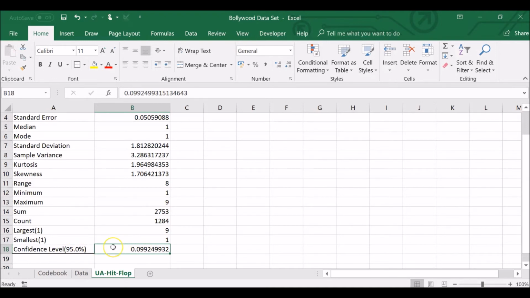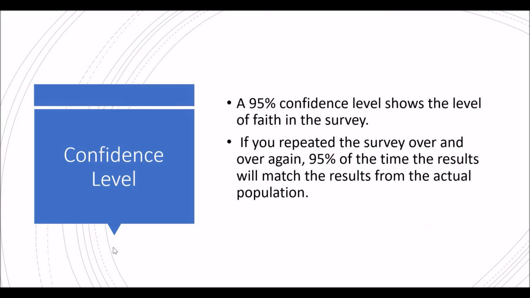Now this is the confidence level. We've set the confidence coefficient to 95%. A 95% confidence level shows the level of faith we have in the survey. If you repeated the survey over and over again, 95% of the time, the results will match the actual population results.